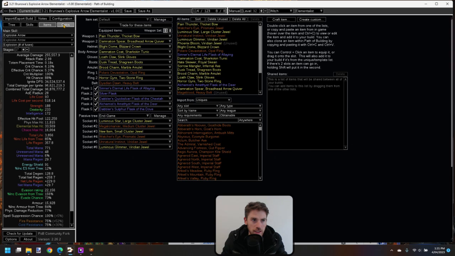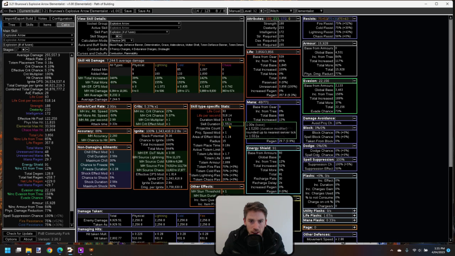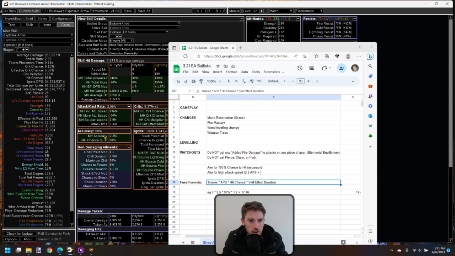I'm right on the cusp here at 1.55 skill effect duration, and that's simply coming from a 20% quality Explosive Arrow gem and using a Malevolence aura as well, and getting increased effect on that aura, which gives us an extra 52% skill effect duration, taking it to 1.52. So that's basically it for the build. Don't think there's anything else.